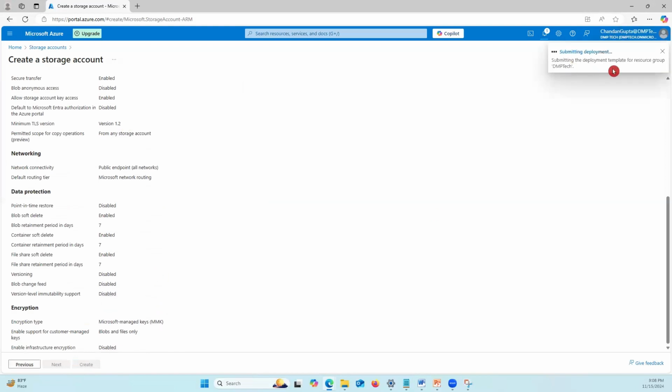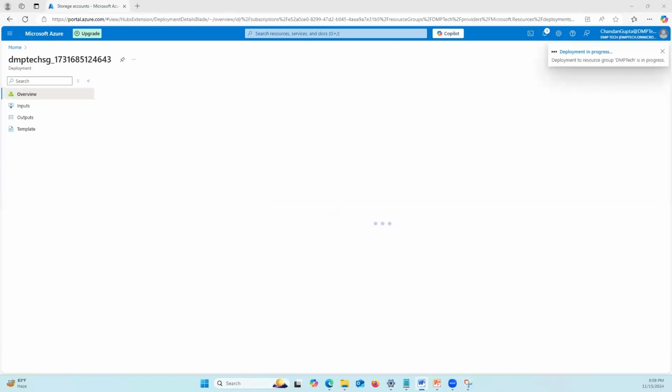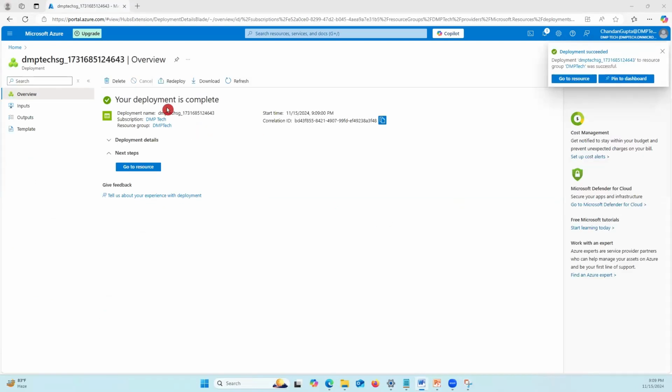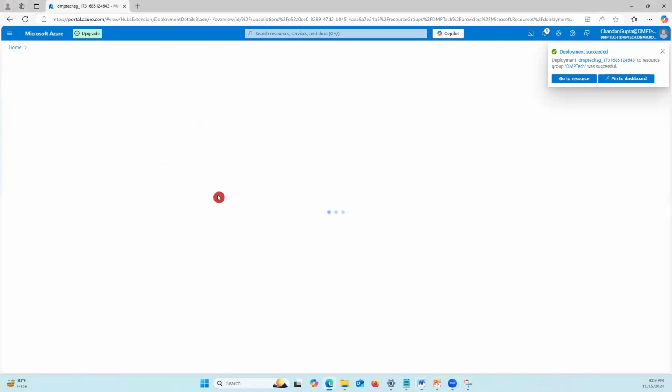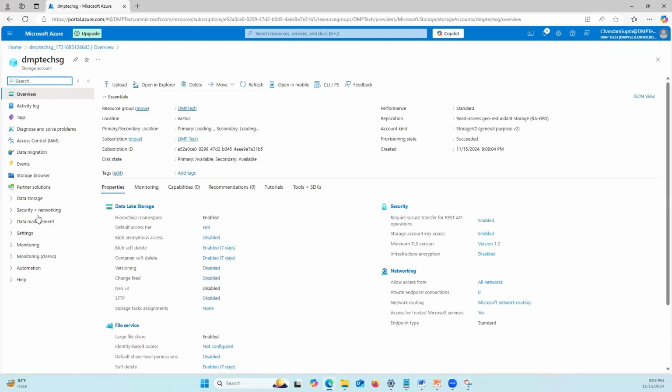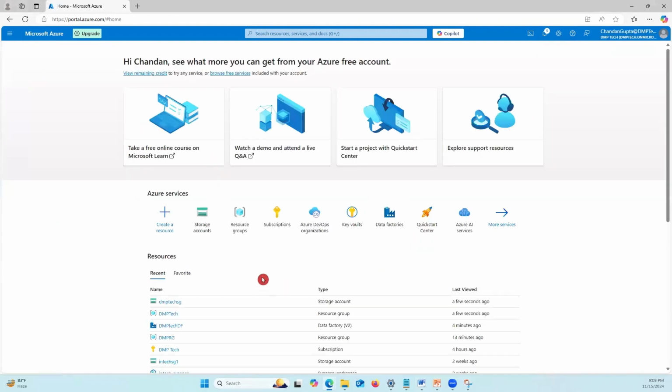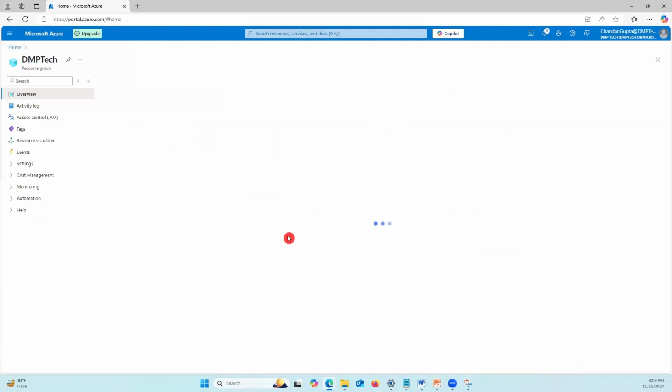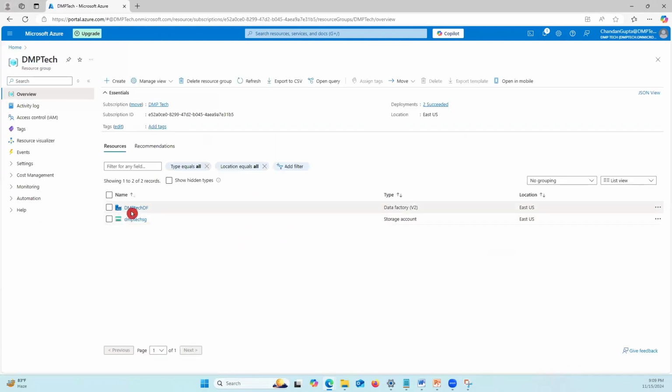Now you can see the deployment has started here. Okay, so deployment is completed. We can click on go to resource here. Now we are in the storage account, right? Here we can create the container as well. I'll show it to you later on. So now this is created. We can click on home and go to the resource group. Now you can see one data factory is created and one data lake is created. Storage is nothing but your data lake.